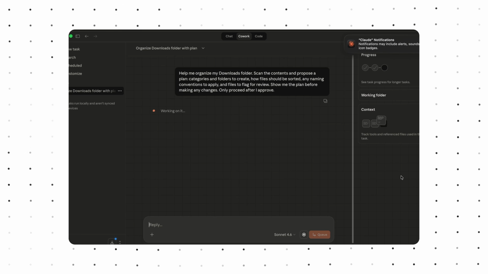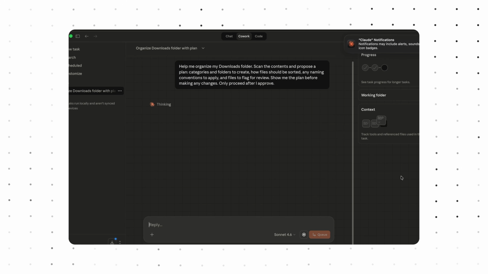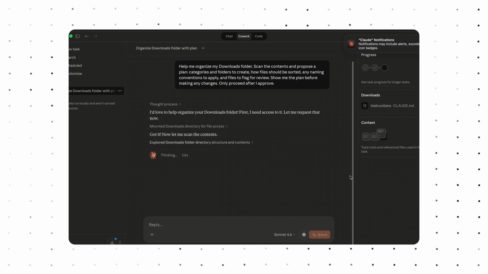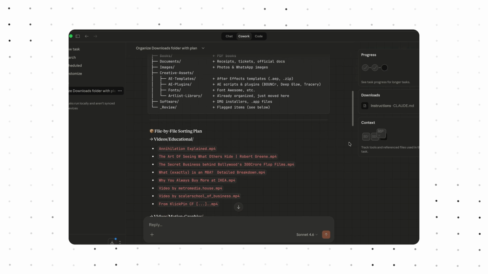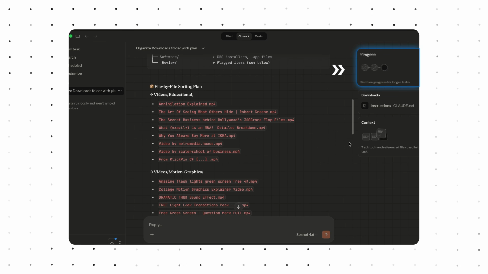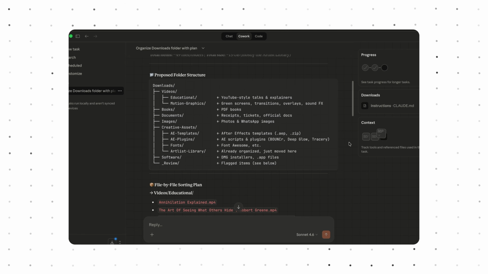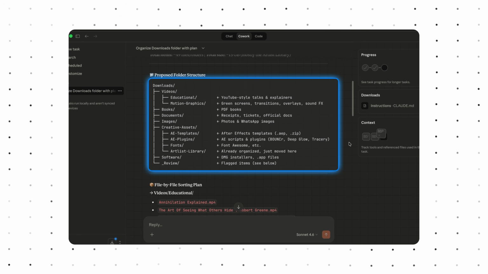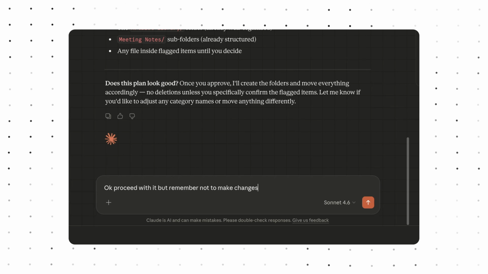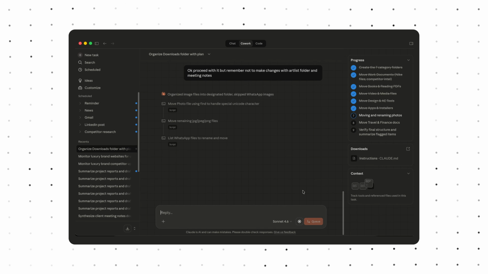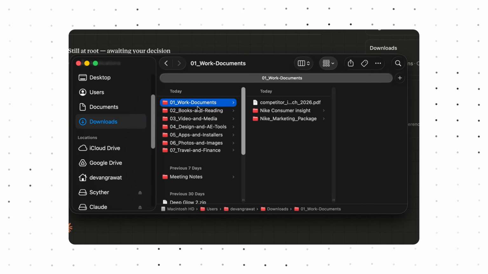Now watch what happens. Claude analyzes the request and breaks it into subtasks, showing its reasoning at every step so you can see exactly what it's doing. You'll see progress indicators in real time. Once it scans the folder, it's going to come back to you with a structured plan. You review it, approve it, and Claude executes. Within seconds, files are going to be sorted, renamed, and cleaned up.